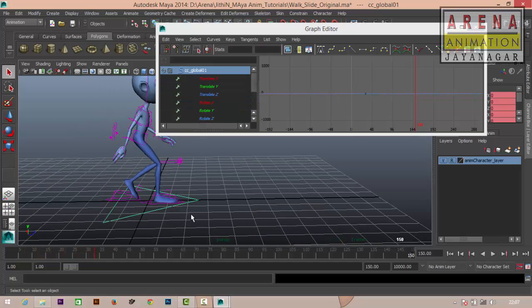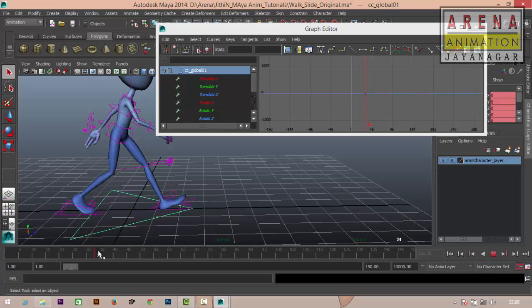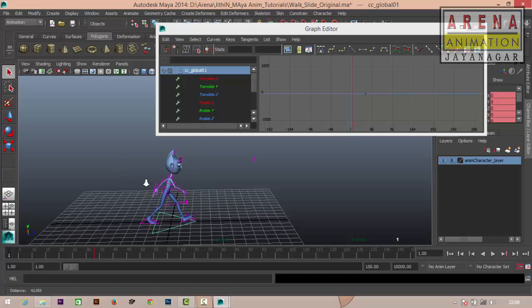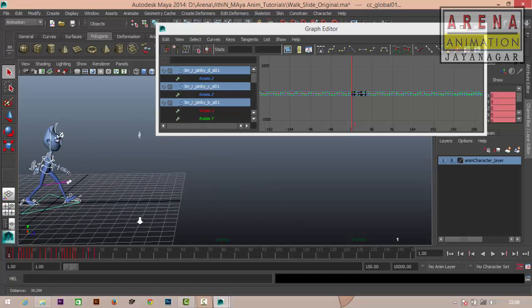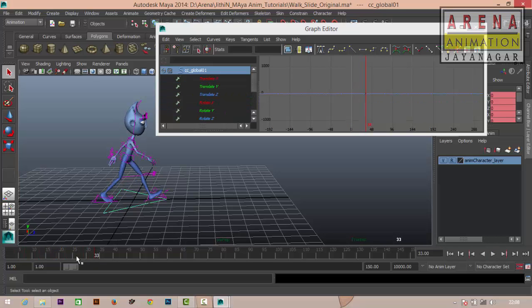To move forward, we'll select the main control and check how many frames of actual animation we have given. It is almost 33 frames, so 33 frames is one cycle. That is the actual animation we did. So I'll select the main control and give a key on the first frame and then on 33.